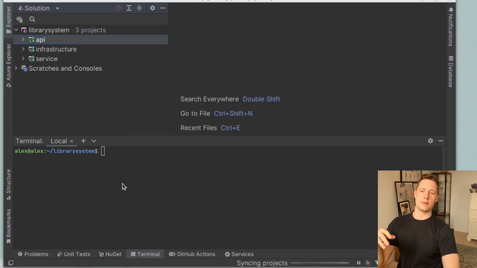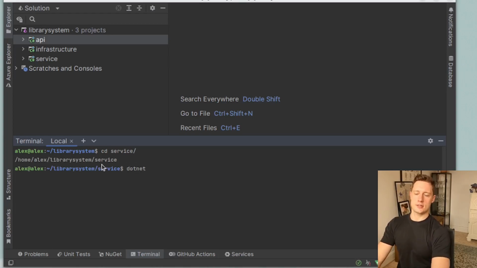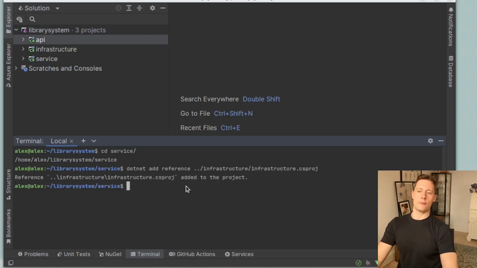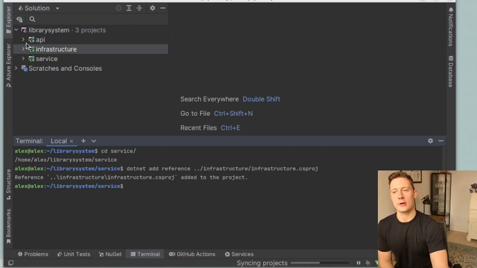There is also a CLI command for this. We can use it for adding the reference from service to infrastructure. If we go into service here and write .NET add reference, and then write dot for going back one step in the file system, and then writing infrastructure, infrastructure.csproj. We now also have a reference from the service to the infrastructure. So now it's a 3-layered architecture, as you might be able to figure out by now.